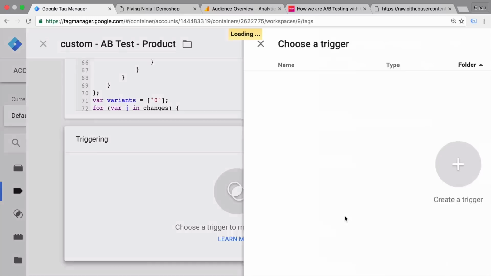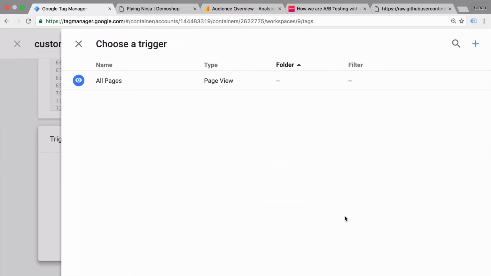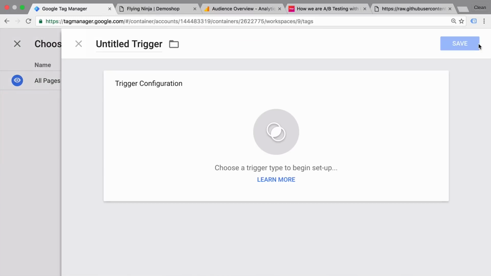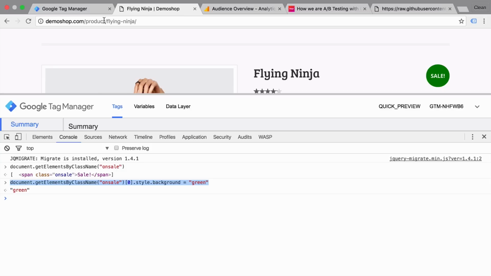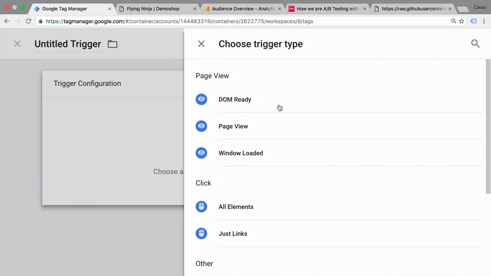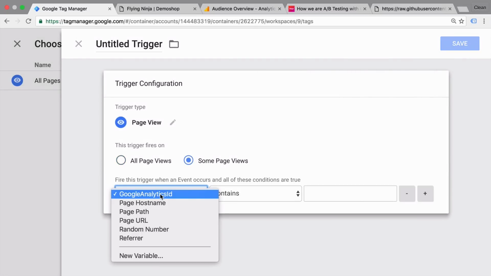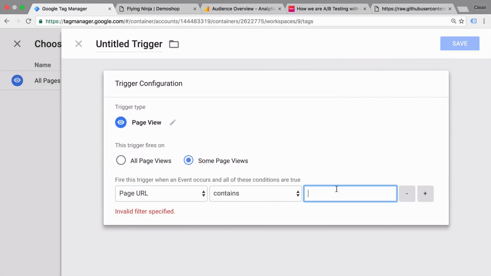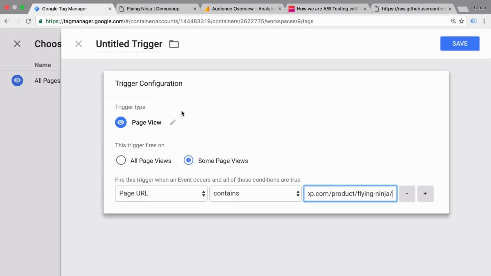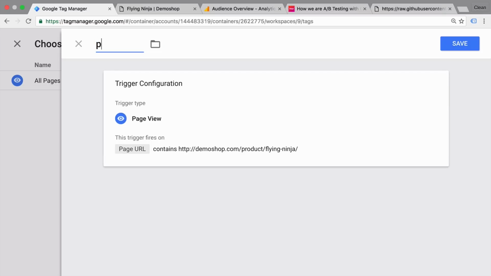And we just need to choose the site that we want to have this firing on. In our case, we want this just on this Flying Ninja page for now. So let's copy just the URL and input that as a page view trigger as early as possible. Only some page views. We'll go with URL path contains our URL here. Let's give this a proper name. This will fire on a page view and it will fire on our Flying Ninja page. All right, let's save this.